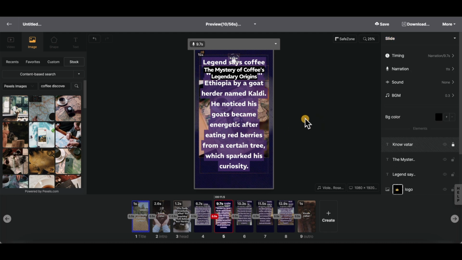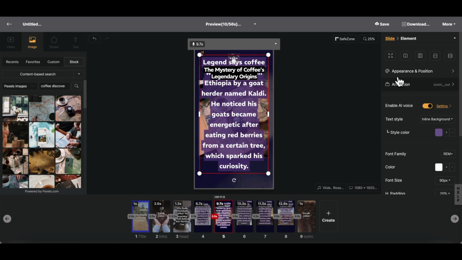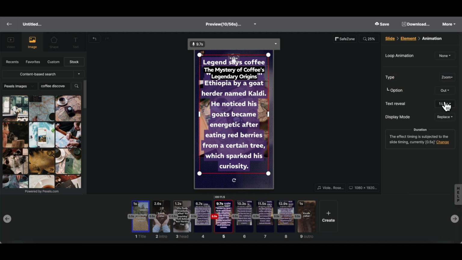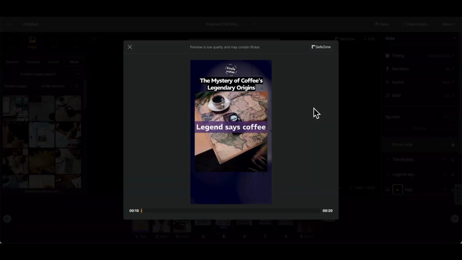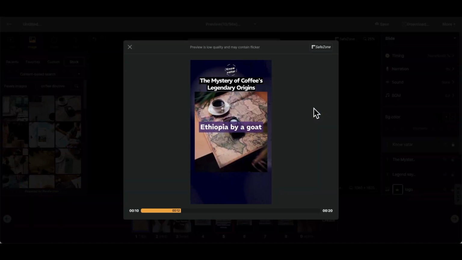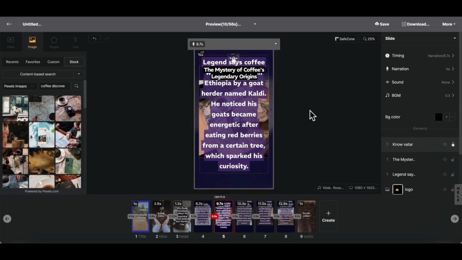It looks really cluttered with all that text, doesn't it? But if you go to the Animation tab, you can set it so the text appears one line at a time. So when you do your actual preview, it will actually show up line by line.